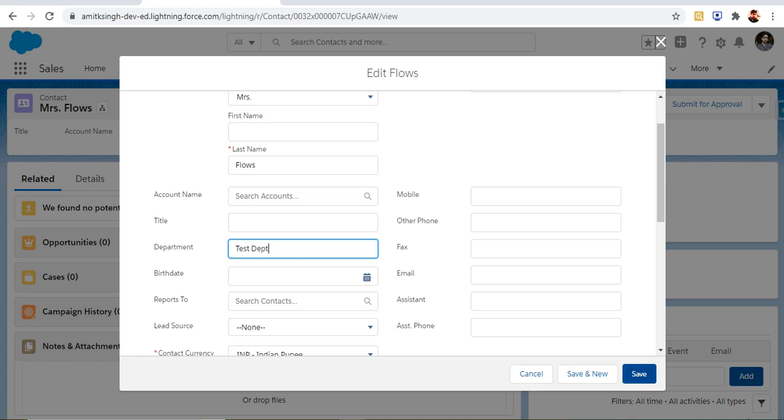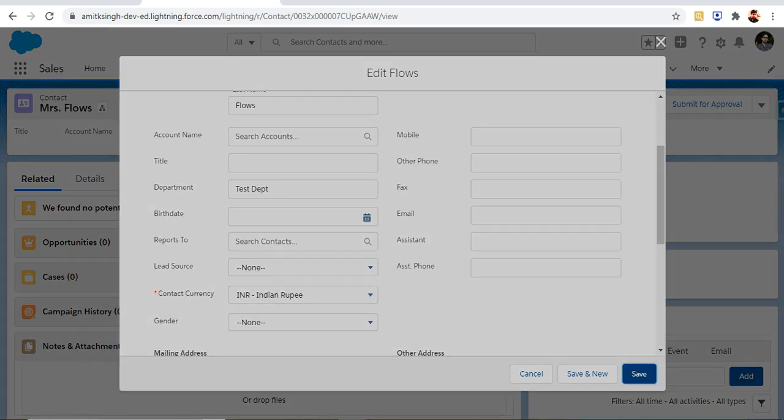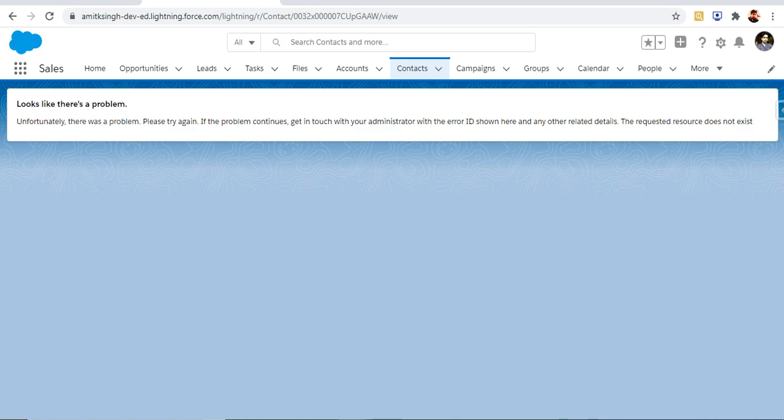As soon as I click on the save button, this contact is going to be deleted, and a message will be displayed on the screen saying unfortunately with some text. So let's see whether my flow is working or not. Just click on the save button. So yes, as I said, after clicking the save button my flow has worked successfully, and now this contact does not exist. Unfortunately there was a problem, please try again.